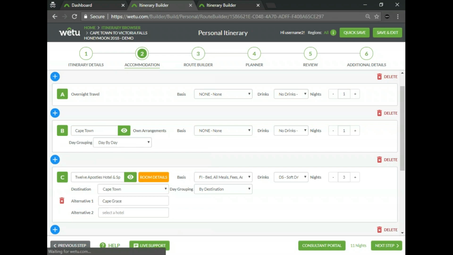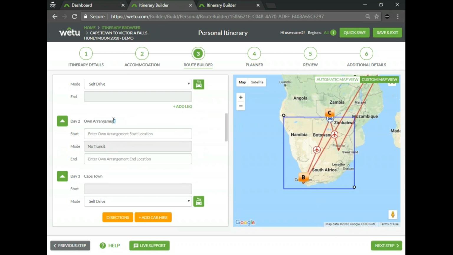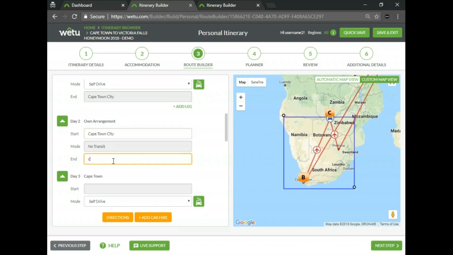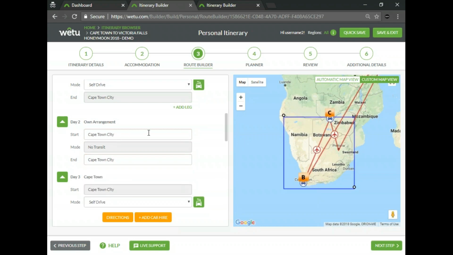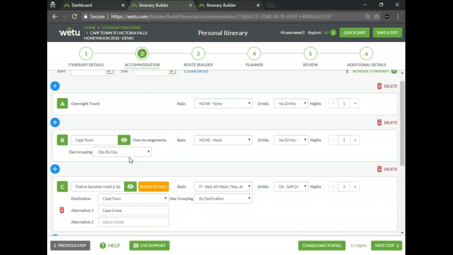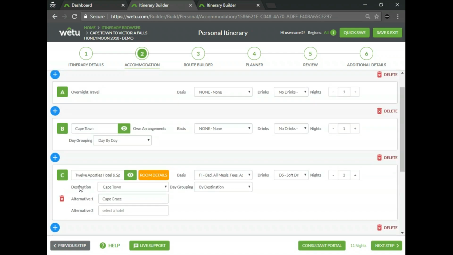And then again on the route builder, for your own arrangements, the system will just ask you to add in a start and end location. So if you do know that, then you can add it. Otherwise, if you don't, then you can also choose to leave it out. All right, so that is own arrangements. And then depending on where in the itinerary they are staying, you can add it in either section.